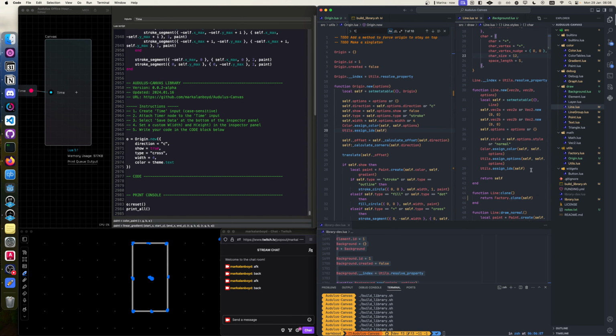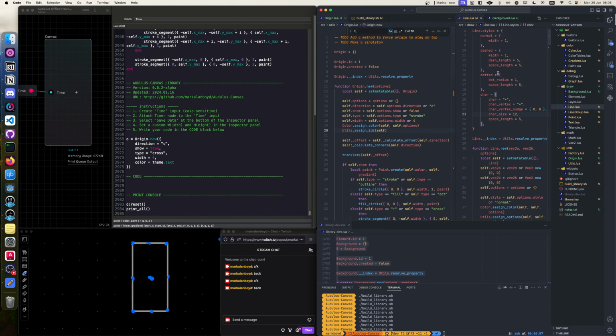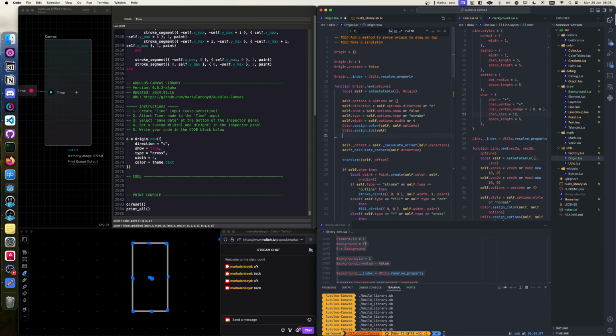So assign IDs. Do I need to assign options? I don't think I do, because all of the options are declared like this. There are no other options that are hidden from here like there are here. So, okay. And then we set origin.created equals true. Oops, true.